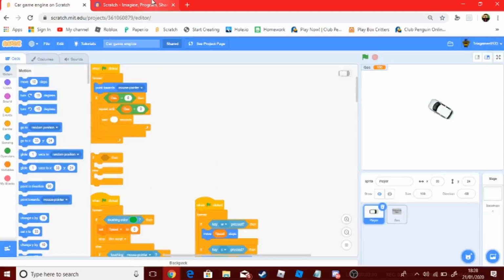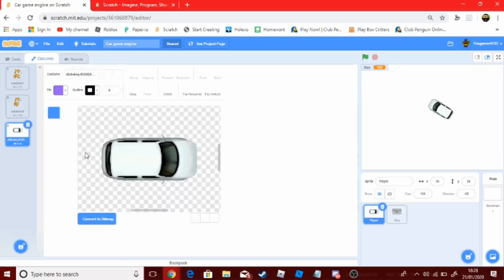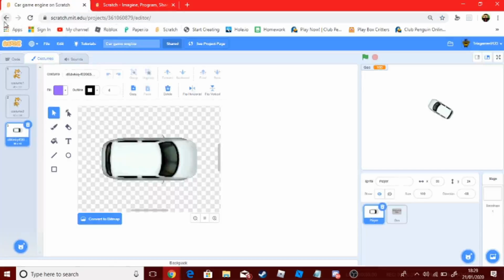Even though I have been traumatized with cars for life. So let's create a new Scratch project that is similar to this. By the way, if you want to know where I got this car sprite, I don't care. Let's wait for Scratch to load. There's lots of background noises, but you just have to deal with it.